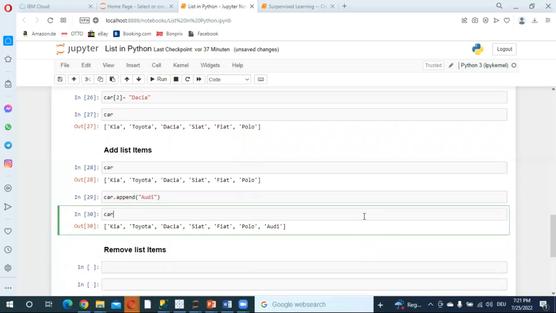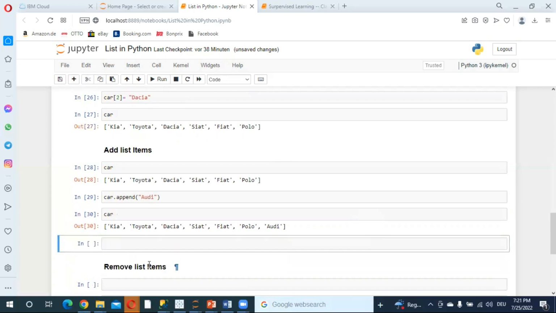So the next one we're going to do, so you can append, please understand that you can also add one or more elements at a time in a list, and I'm going to teach you how to do that. Okay. So the next one is that you can use the insert method to do that. So for example, now we want to insert our BMW. I can say car dot insert.